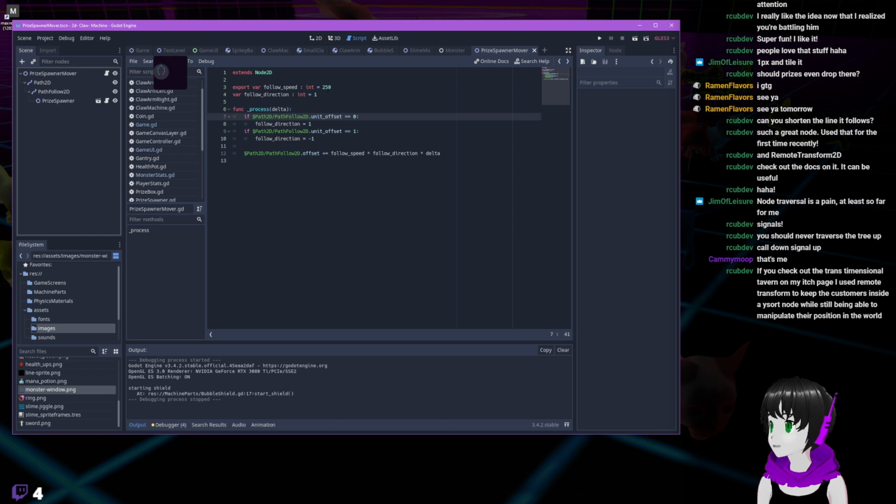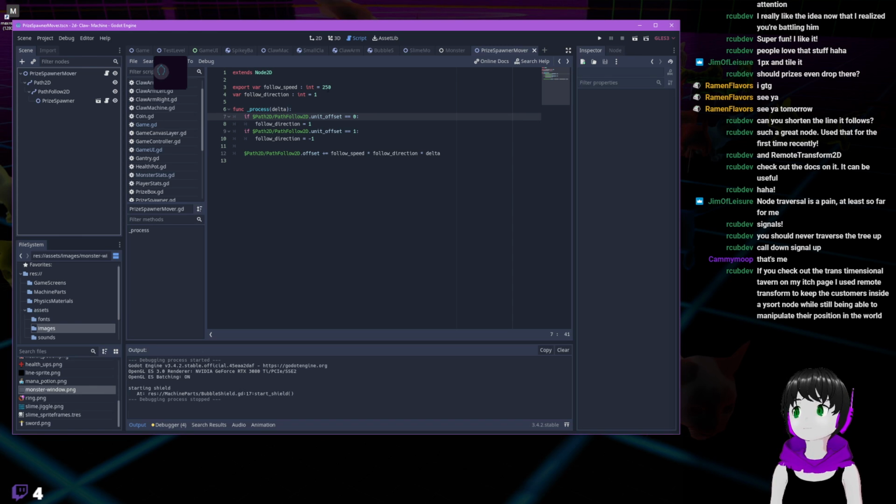If you check out the trans-dimensional tavern on my itch page, I use RemoteTransform to keep the customers inside a Y-sort node while still being able to manipulate their position in the world.